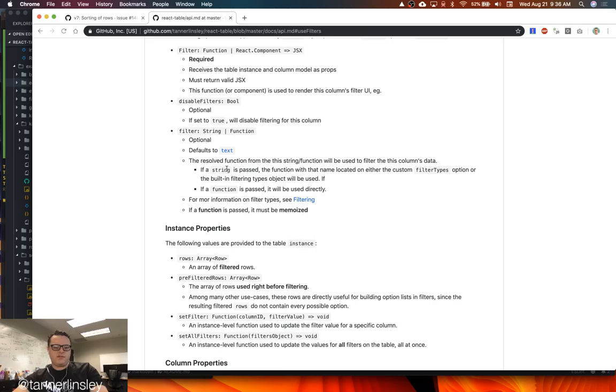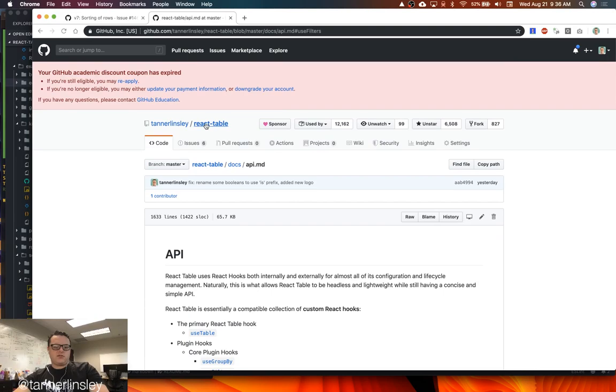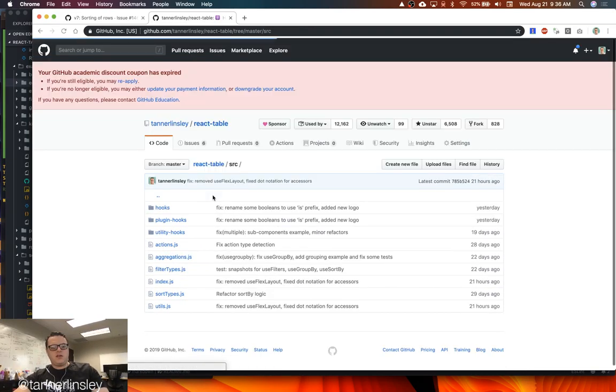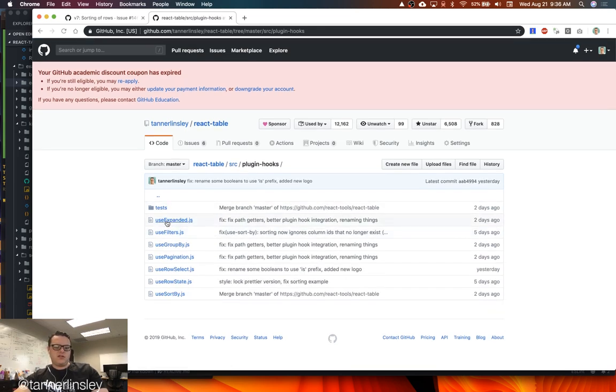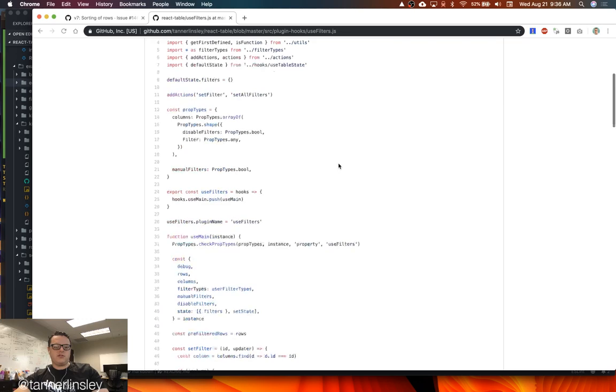So let's look at it. Filter is a string or a function. What does it get passed? Let's go to the source. You guys get to dive into the source with me. So we go into source. We go into plugin hooks. We'll see there's a useFilters file right here. I love how easy it is to navigate the new React Table source code.